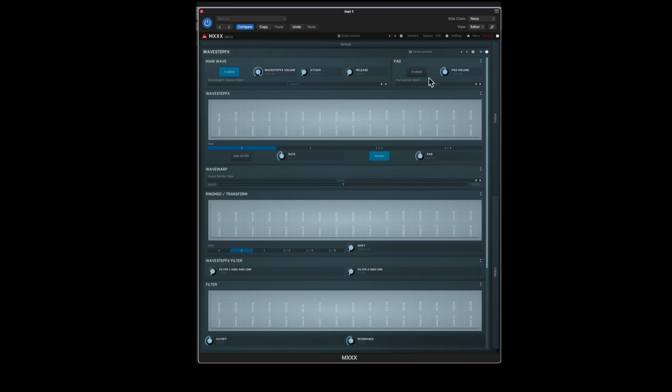So the pad, again, is just a supplement. And you enable and disable it like this, and you also have a way to lower and increase the volume of the pad as needed. So we'll leave that disengaged.